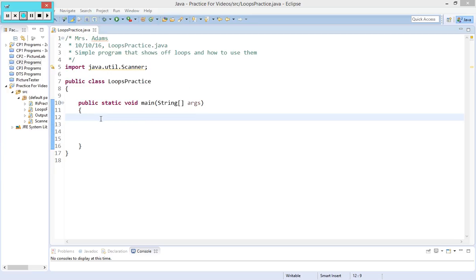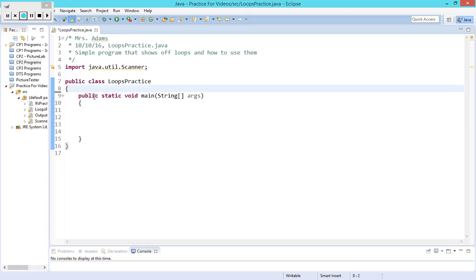Hello. Today we are going to go through and use Eclipse to actually write some code using loops and explore nested loops a little bit as well. So I'm going to start out with a brand new file, a brand new class, and I went ahead and named mine loops practice. Remember, always make sure that you put your comment block at the top.